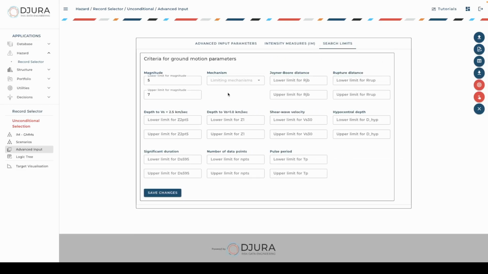Essentially, what we're doing here, these are our filtering criteria for some of the candidate ground motions that we're going to adopt in the selection, right? So we can say we don't want any ground motions from earthquakes that had a magnitude less than 5 or higher than 7. We can also impose some limits on the rupture distance, the number of data points, the significant duration of these, and so on and so forth. So we can have some kind of control on the kinds of ground motions we want to get out from this. So we can save these changes here, and that's fine.